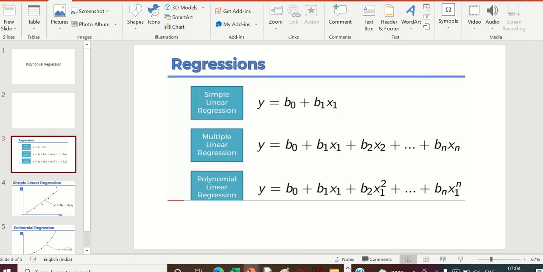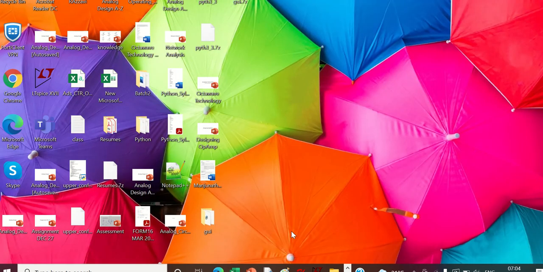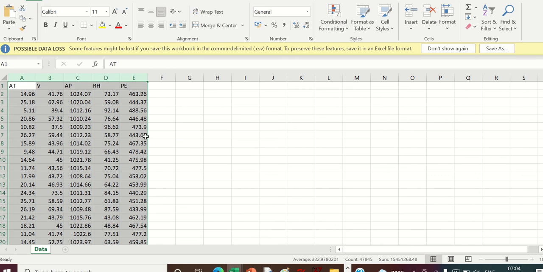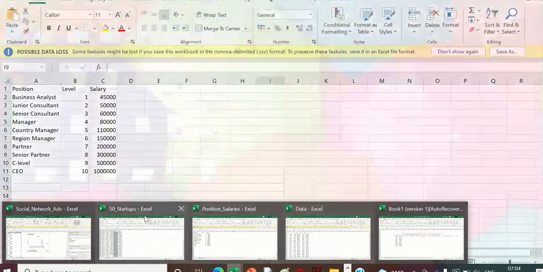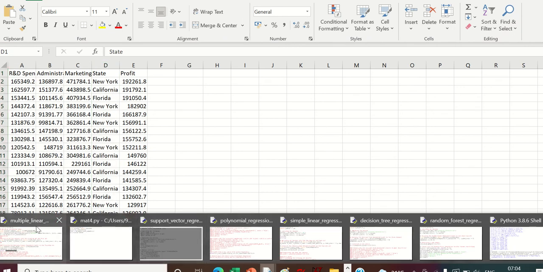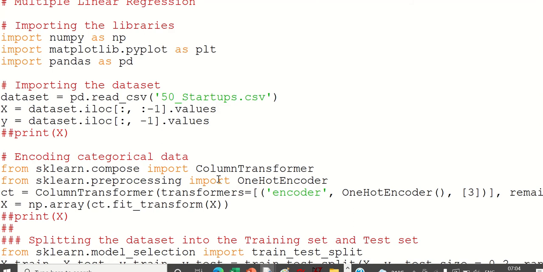Now I want you guys to try and see the same thing for yesterday's data which I have shared, data.csv. You have to apply multiple linear regression on data.csv and then see the output. What is the difference between this data and that data? This data and that data only differ in the state, so you need not apply the one-hot encoder.